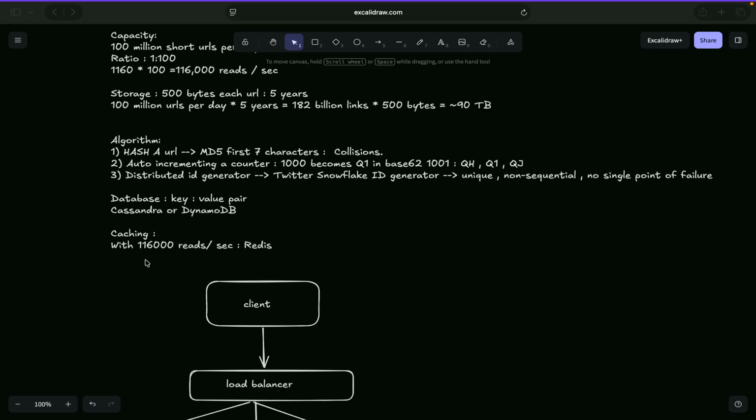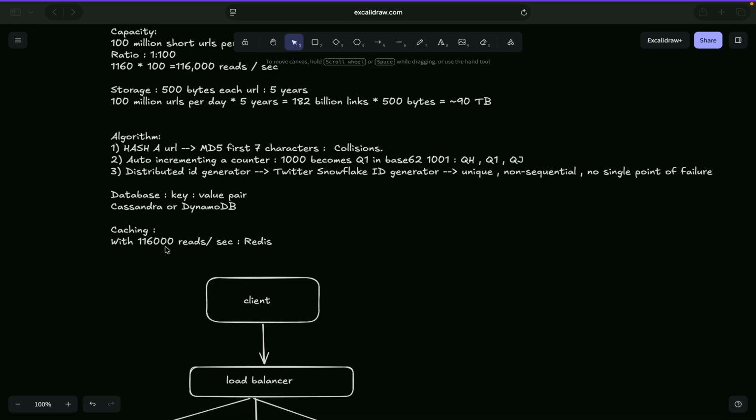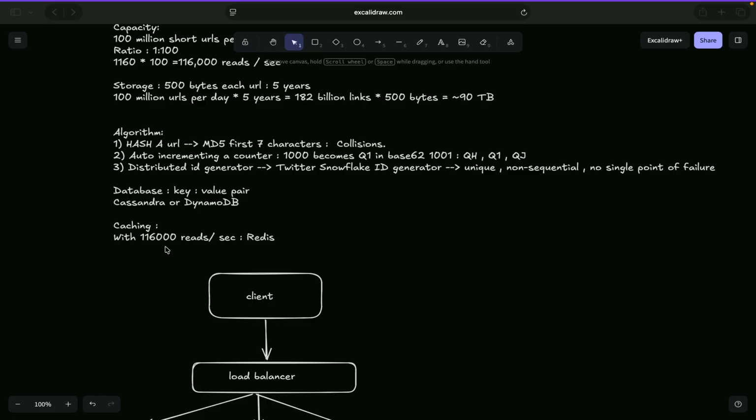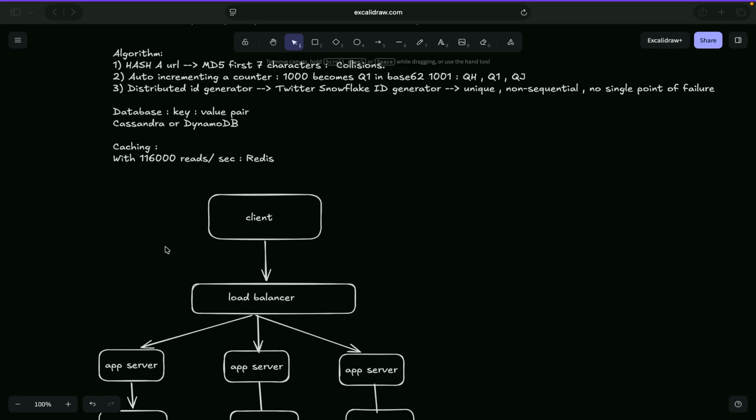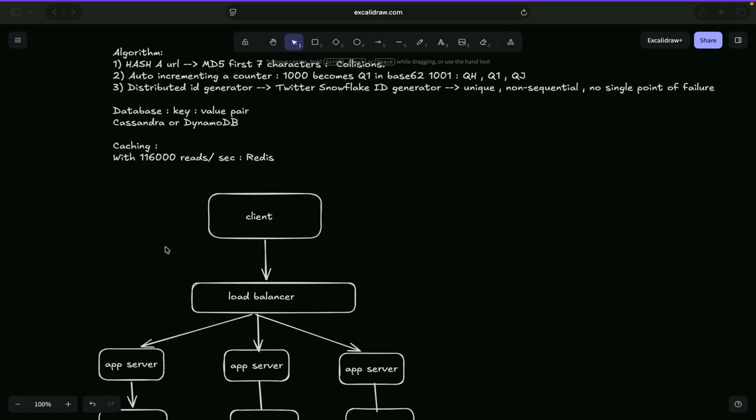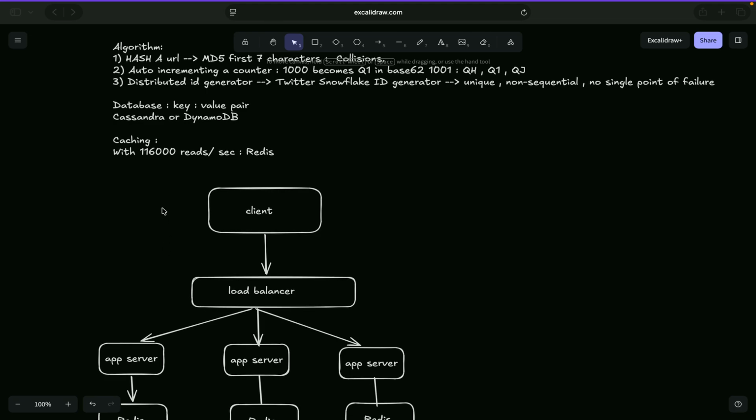Then about caching, right? That's another piece because you have so many reads here. You can use some sort of a cache like Redis or something else, which can help you saving a lot of database calls, right? So your shortener traffic follows the Pareto principle hard, right? Which is like 20% of your links drives 80% of your traffic, right?